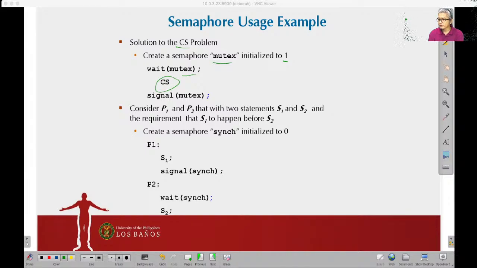Right? You can also use semaphores if you want to synchronize the operation of two processes, meaning you have two statements that you want to be executed one before the other. So consider you have two processes P1 and P2 with two statements S1 and S2, and the requirement is that S1 should happen first before S2.